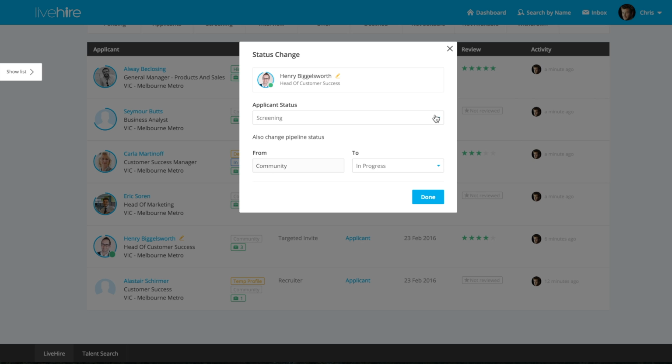So currently he's an applicant. When you open up the job status change, it'll automatically default to the next one in the process. So you'll see applicant and then screening, screened, interviewing, interviewed, etc. It'll automatically populate the next stage for you, but you can obviously select the different stage that you want to progress to. So as soon as you select screening, we say, okay, we're doing a telephone screen with them. It's going to start to jump Henry from being in the community to in progress.